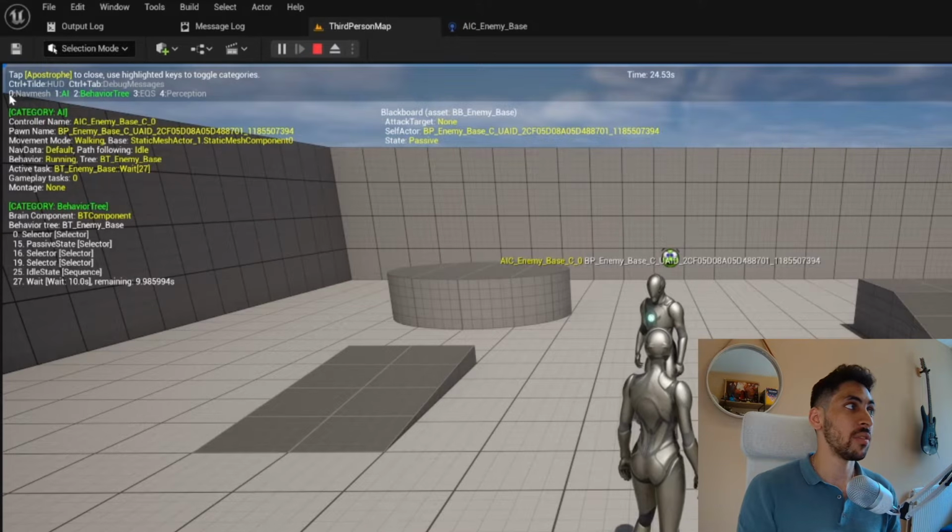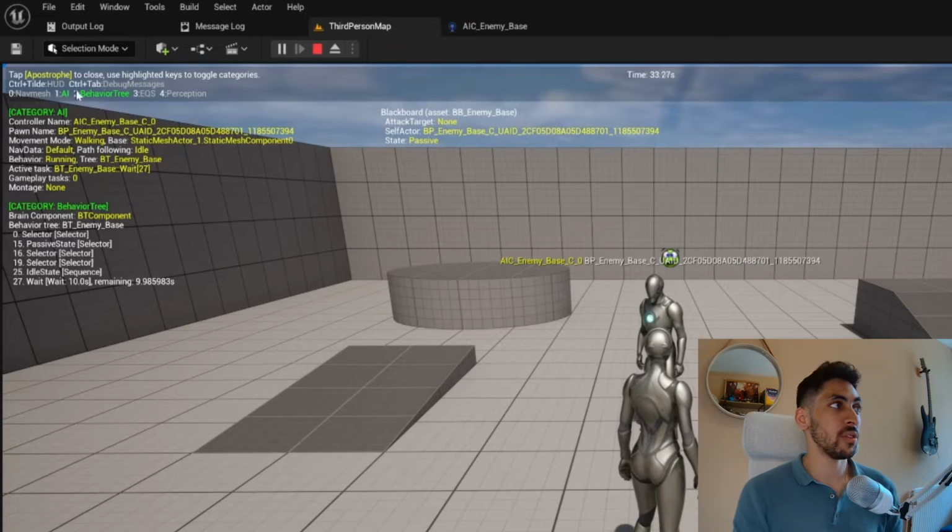Now, if I press 0 on the numpad, I debug navmesh. If I press 1, I debug AI, behavior tree, so far. Now, I don't have a numpad, so I've reconfigured these to be just regular numbers. And you can edit these in your editor preferences and your project preferences anytime you want.